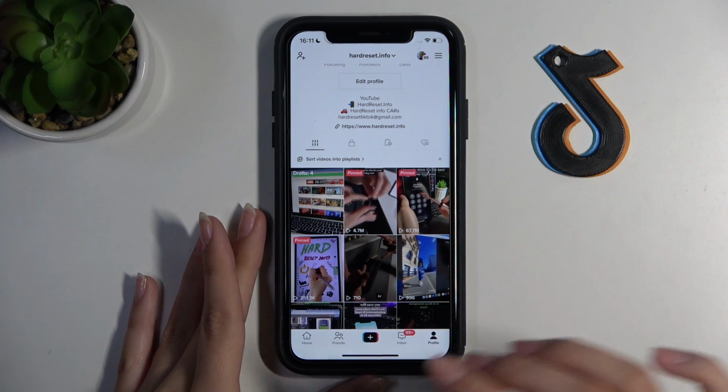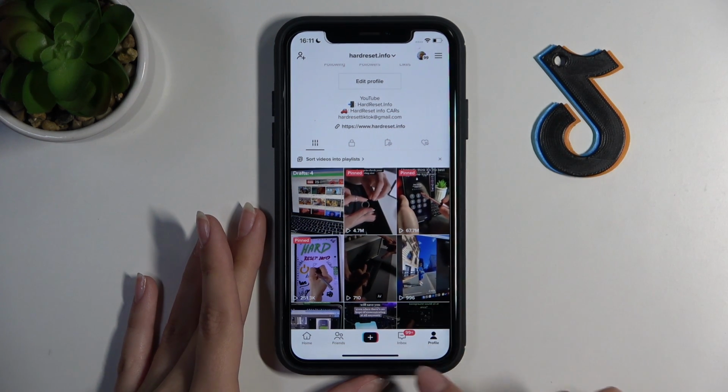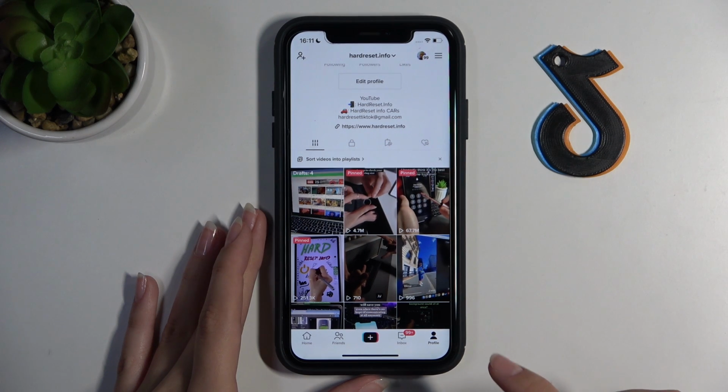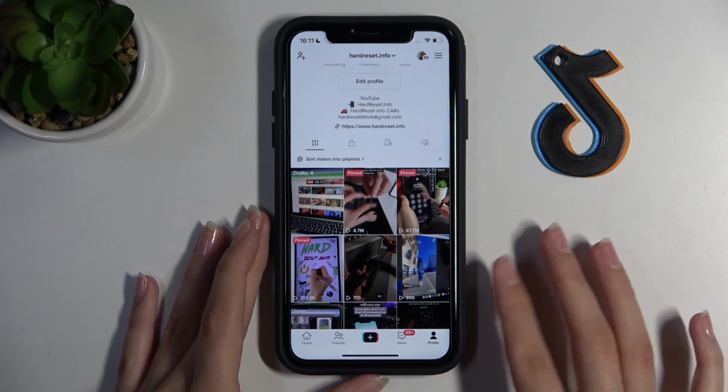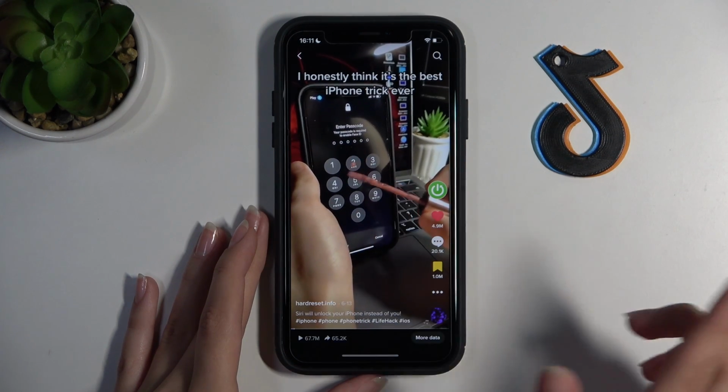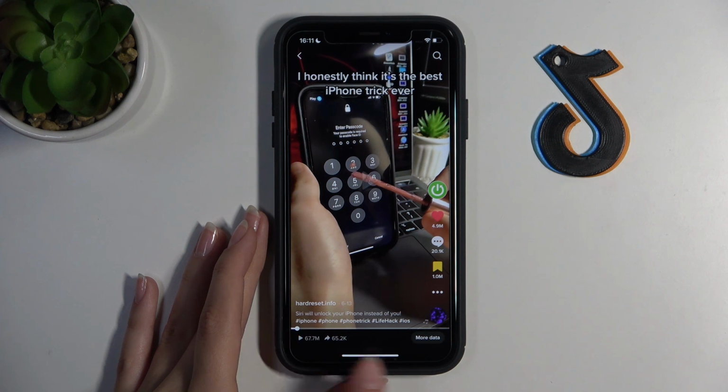So let's check it. We are on our profile page, and after we have to tap on the video we are interested in. For example, this one. And at the bottom of the screen, we have the specific shares icon and the number opposite it. This is the number of all of the shares.